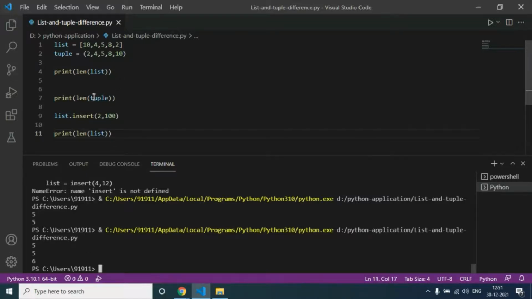But when we want to change the tuple, we can't change the tuple. So tuple length is always the same. Since tuple is immutable, the length of tuple is always fixed. Once it is defined, it is fixed. If it is 5, always it is 5. But list, it will change to 5, 6, 7, 4 or something like that based on the operation we are doing.